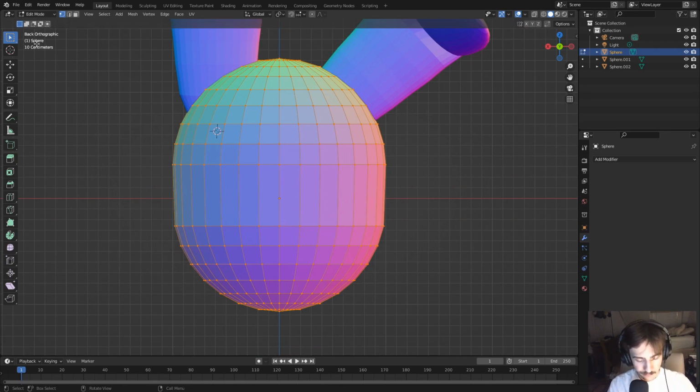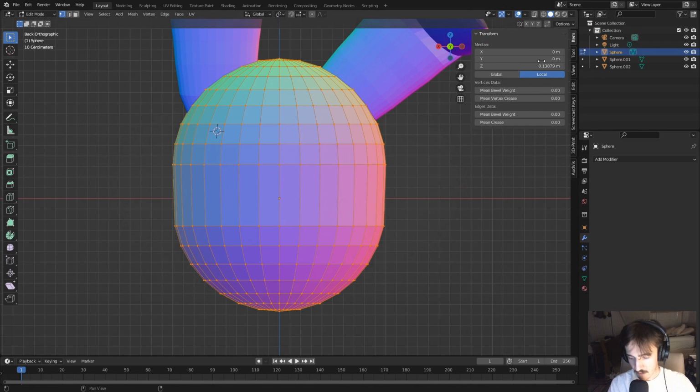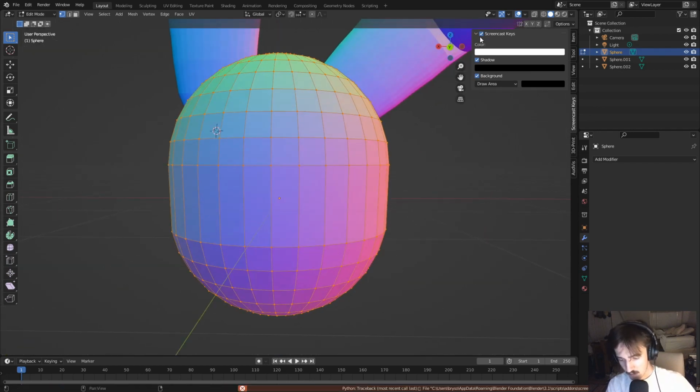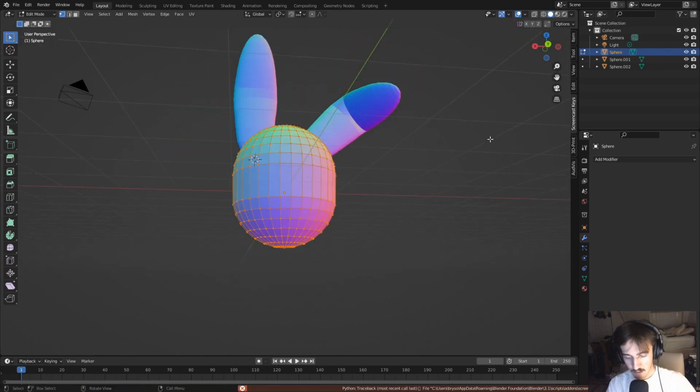Probably help if I have screencast keys. Might as well turn that on real quick. Oh, this might not work. Oh, I updated Blender, now my screencast keys don't work. Oh well, sorry gang. Can't be having you know what keys I'm clicking.